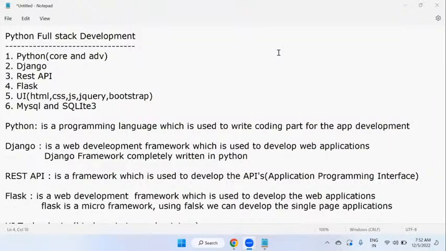Then if your requirement is huge, later also you can decide to continue my lectures of Django and Flask and other things. But initially you can go through Python. So let's see what will happen. Okay, thank you.